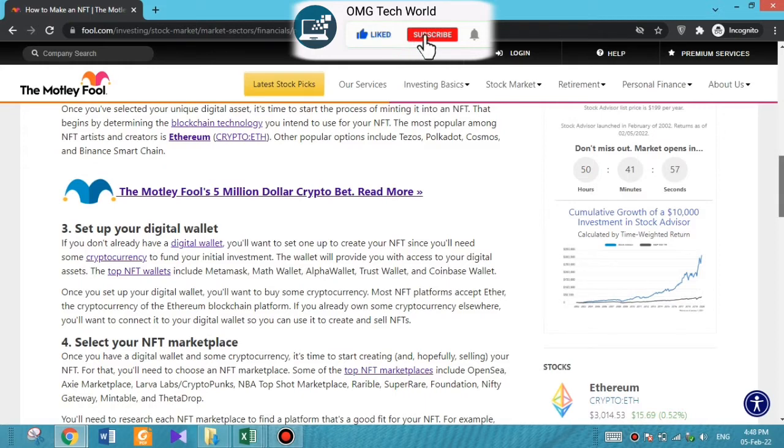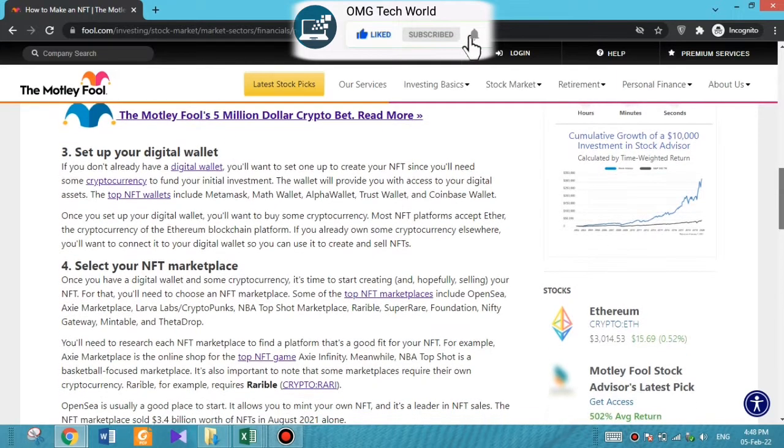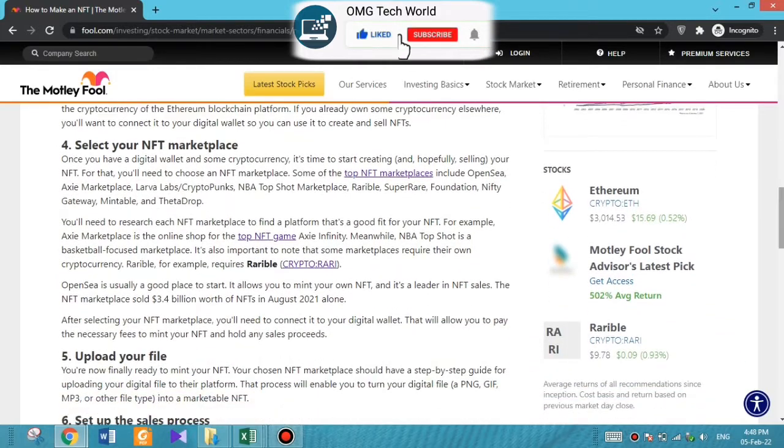After that, you have to select your blockchain. After selecting your blockchain, you have to select a digital wallet, as I have already discussed, that a digital wallet may be a digital currency exchange like Binance and other famous exchanges which are available. After that, you have to select your NFT marketplace. There are many NFT marketplaces. One of them is OpenSea, which is the oldest and the most famous NFT market if you want to list and sell your NFT.